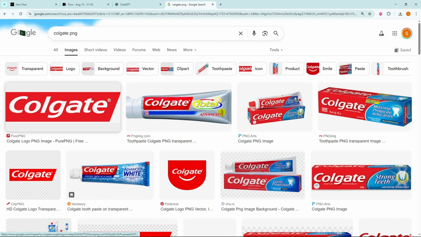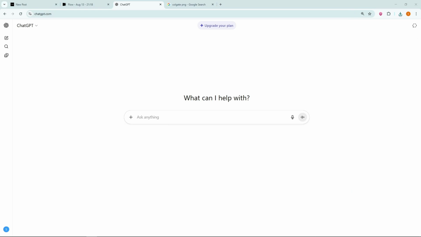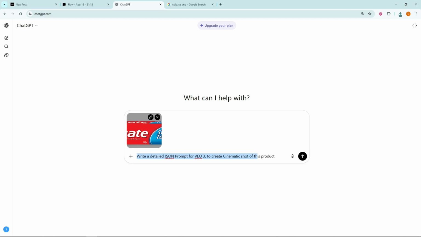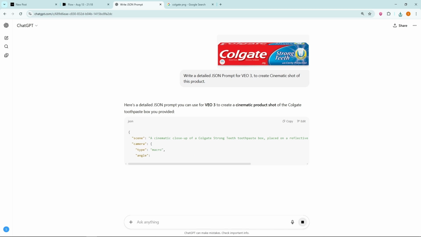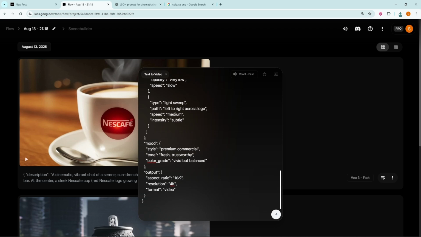Now let's say you want to create a video completely from scratch. First, you'll need a product image like this one. Open ChatGPT and upload the product image. Then, ask it to write a detailed JSON prompt for VEO 3 to create a cinematic shot of your product. Copy that prompt, paste it into Flow, and your video is done.